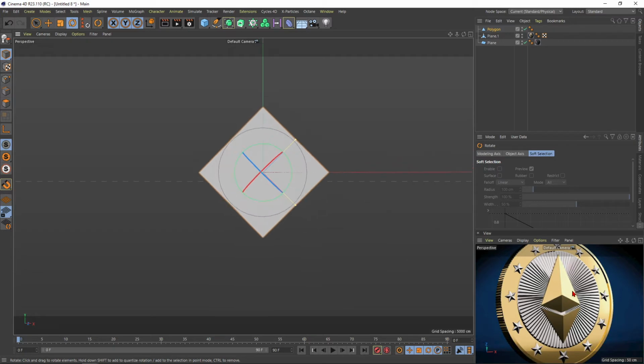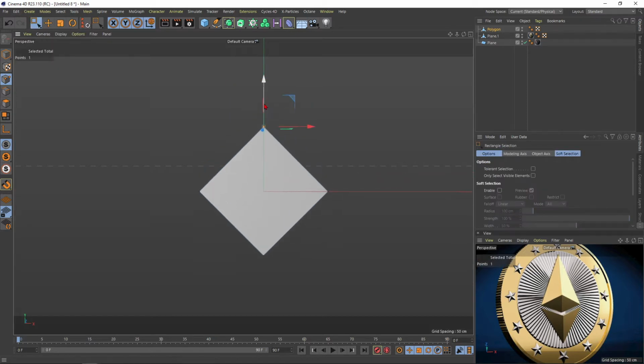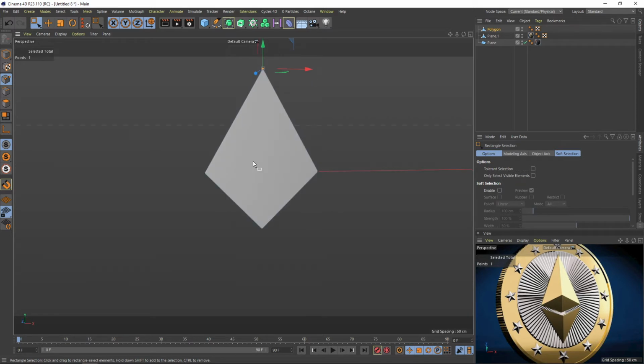Okay, almost there, almost there. So I make this one editable. I will select the points and stretch this one a little bit. Something like that. Okay, that's a good start.